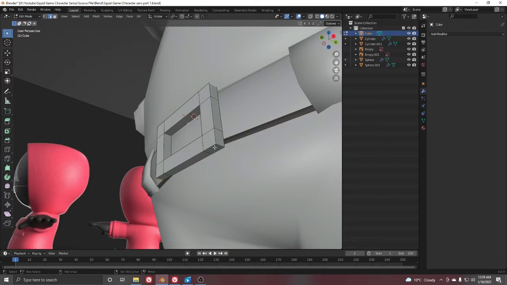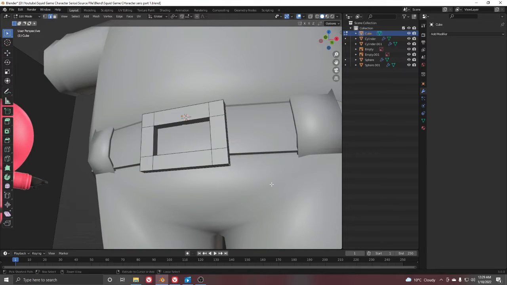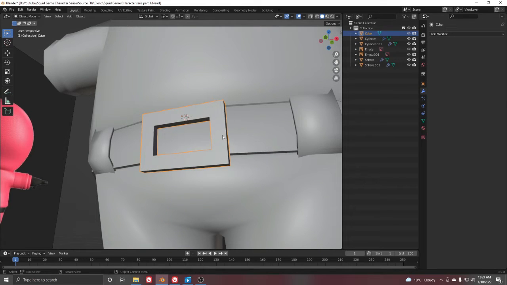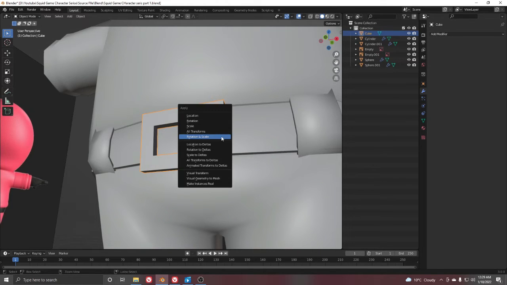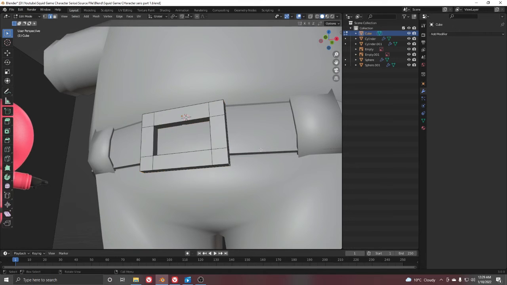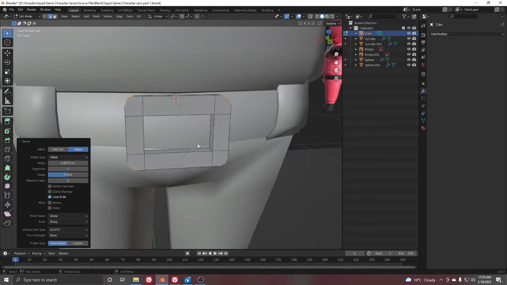So I will select all of the four edges, the corner one, Control B to make it bevel. But as you can see, our bevel is not working fine. So it's because we didn't apply the scale and rotation. So just Control A, apply scale and rotation, go to the edit mode, Control B, and bevel it somewhere like here. And by scroll we have to add a loop here, and there we have.